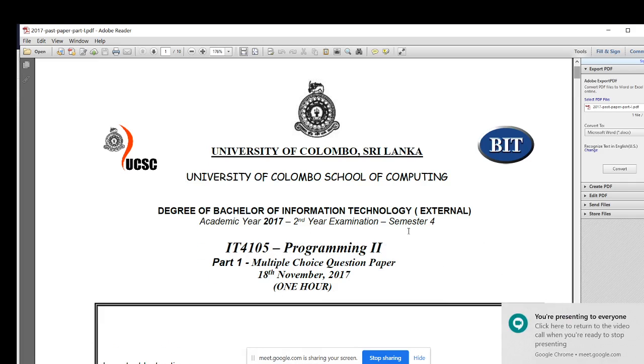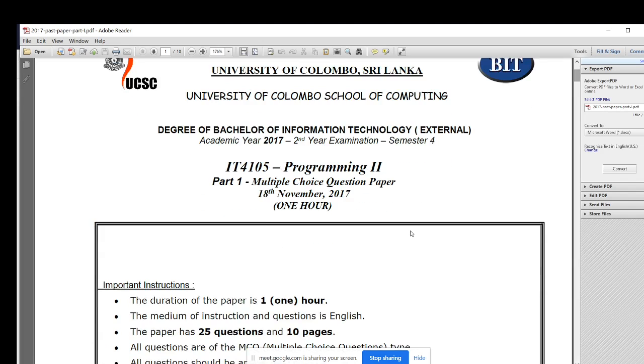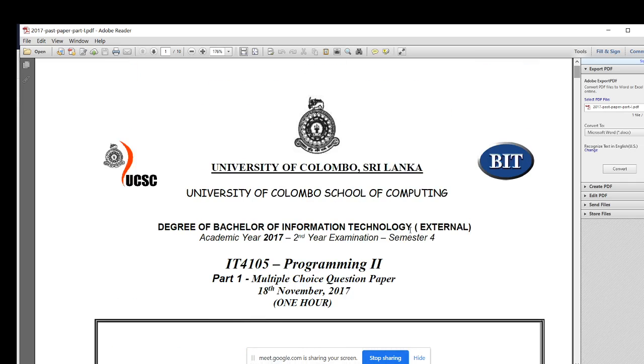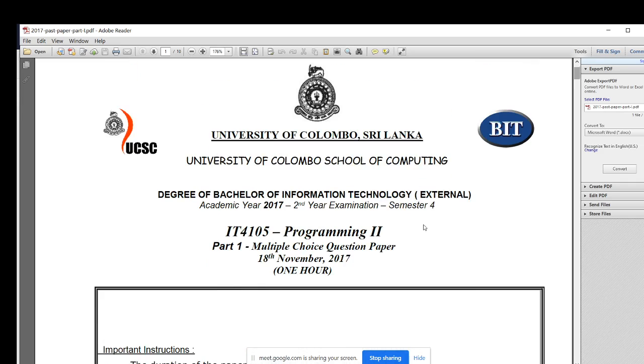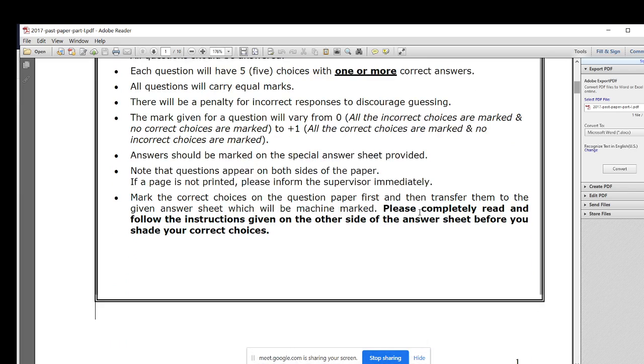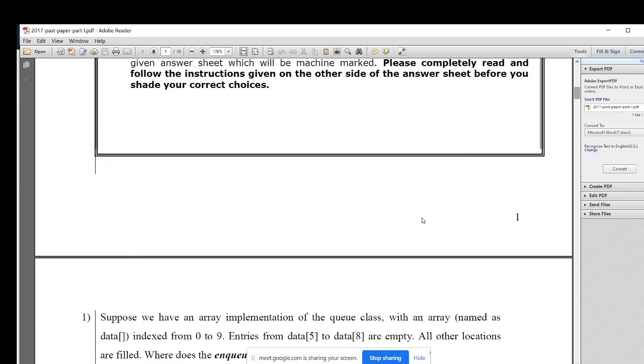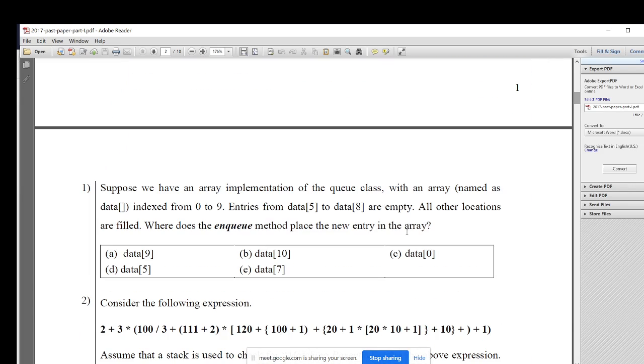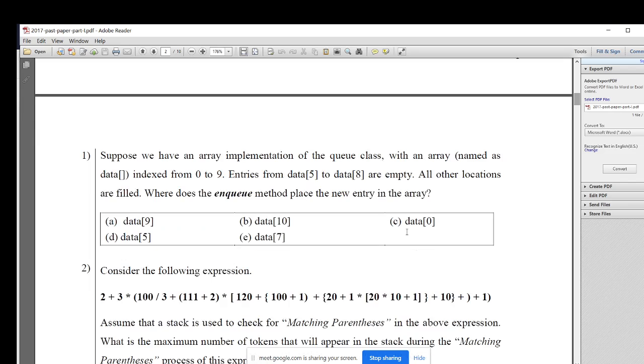Right, so today we are going to discuss two papers: the 2017 paper, MCQ and the structured essay, and the 2016 paper. Let's straight away start with the 2017 MCQ paper, because we did 18 and 19 in the class. Since we have done two papers, we can do it a little bit fast as well. Okay, right, so let's straight away start working on the questions.